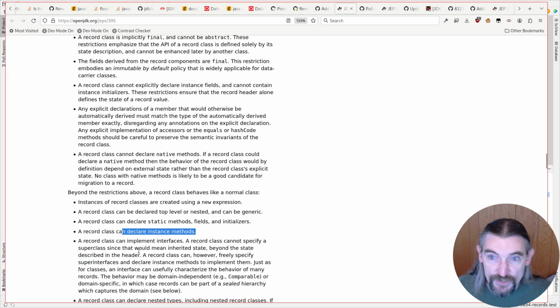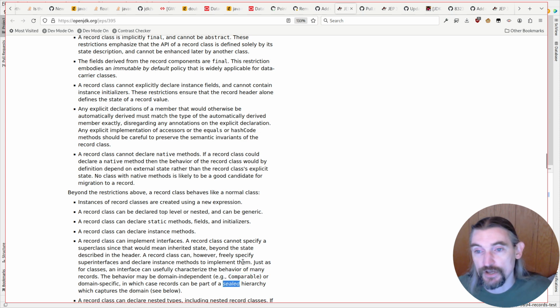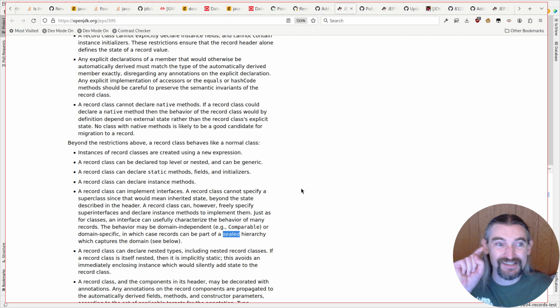A record cannot specify a superclass. A record class can, however, freely specify super interfaces and declare instance methods to implement them. Just as for classes, an interface can usefully characterize the behavior of many records. So you can have the same interface implemented by many records. The behavior may be domain independent, like comparable, or domain specific, in which case records can be part of a sealed hierarchy. Remember, we saw that earlier. So you can have one sealed interface that says, here are the different things that are going to implement this, and it just so happens all of those are records. That way they're all immutable.